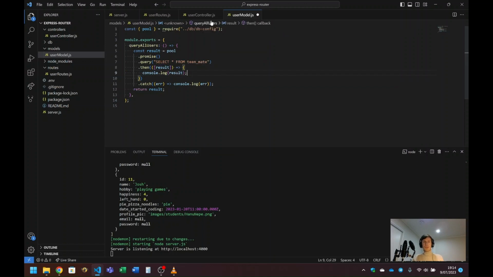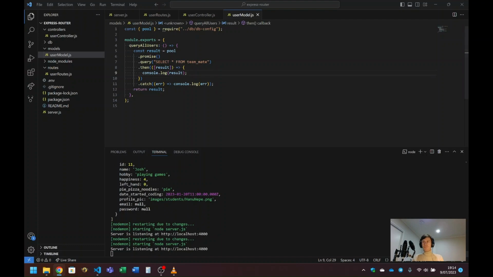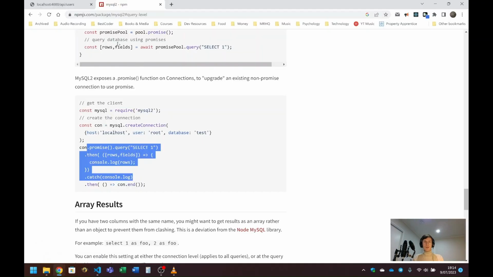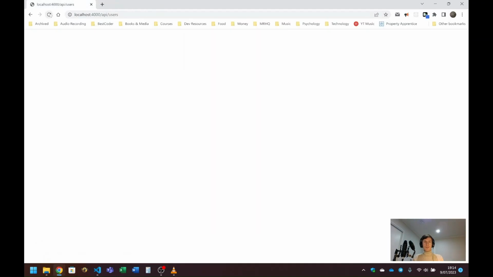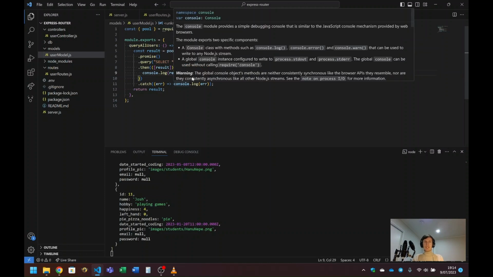So let's see if this works, like it did before we move on. And there we go. Let's refresh, come back. Okay, all right, we're still getting the same output. That is working. In the terminal, we're getting the result data.